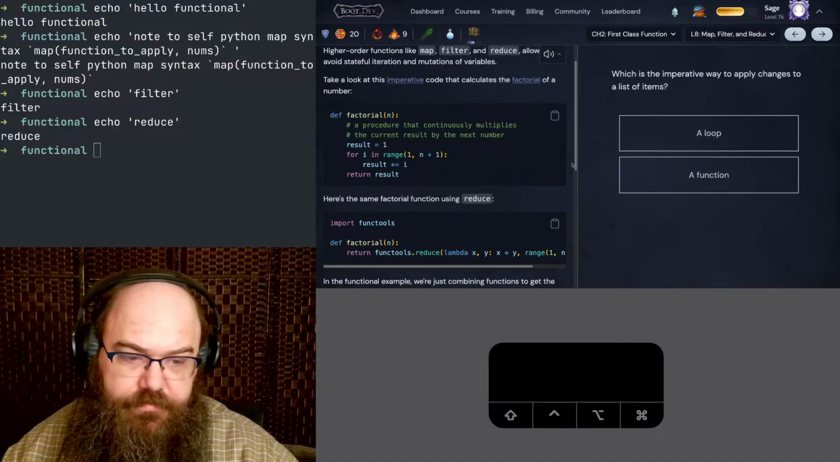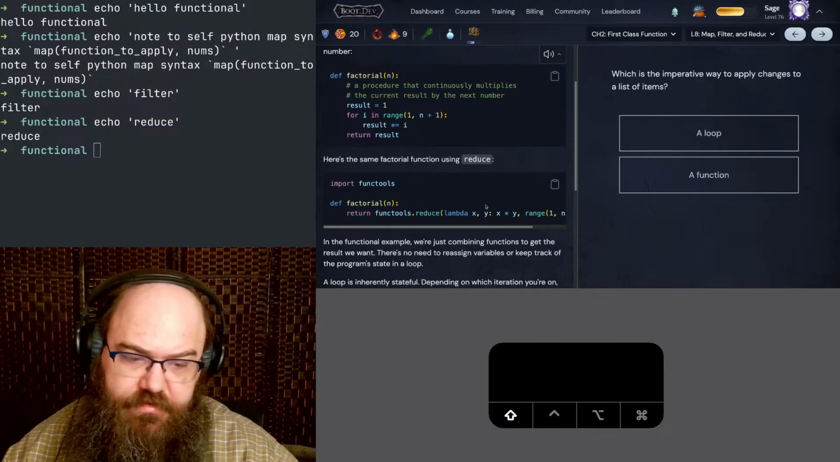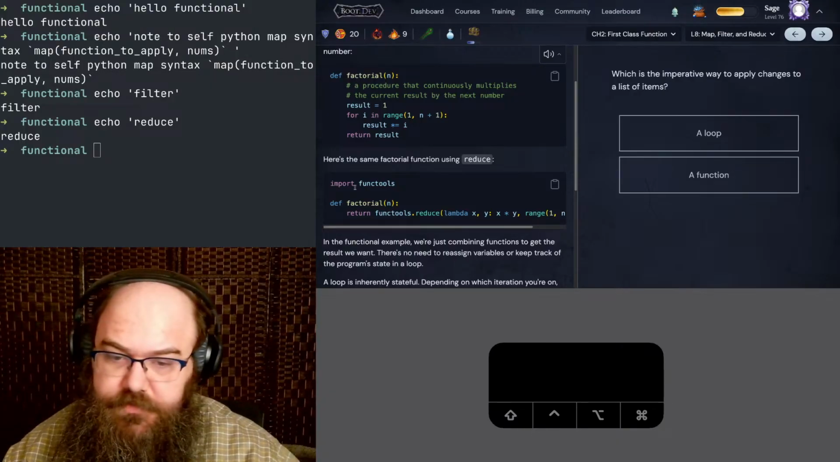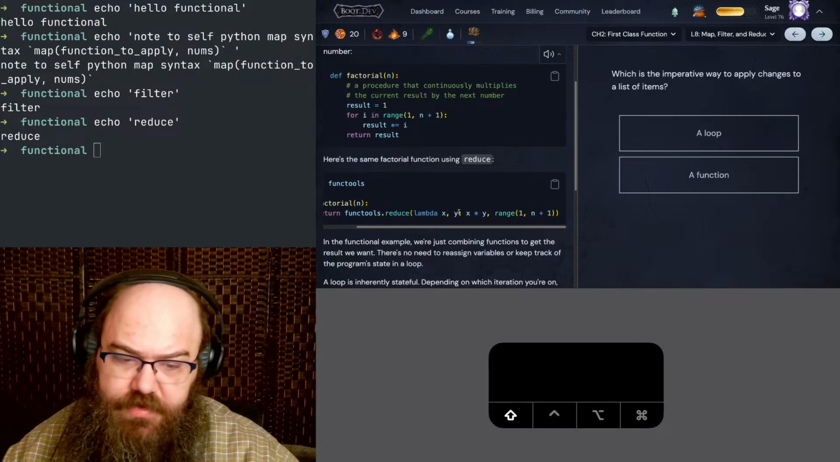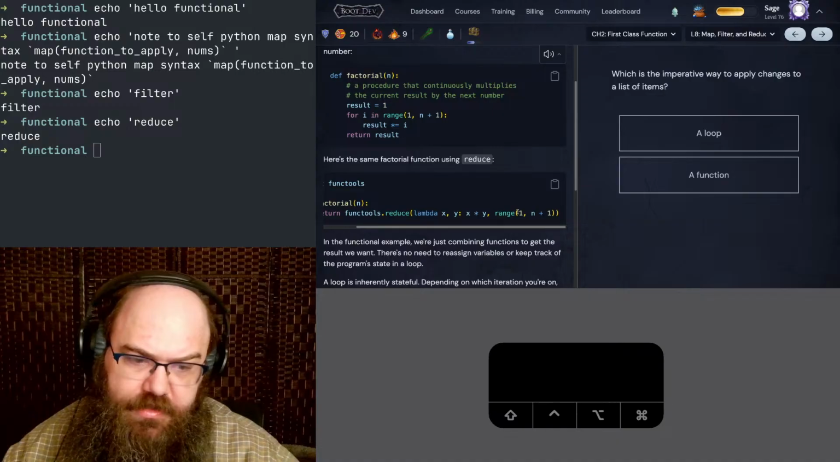Here's the result. Here's the same factorial function using reduce. Have to scroll over. But you get it done in one line, so that's something. Import functools. Define factorial of n, return functools.reduce lambda x y colon x times y, range 1 to n plus 1. Range is a generator. It'll give us like 1, 2, 3, 4. And we multiply each one. Okay.